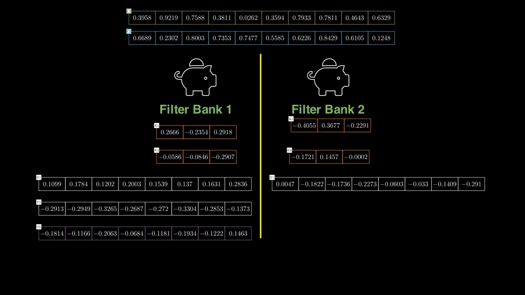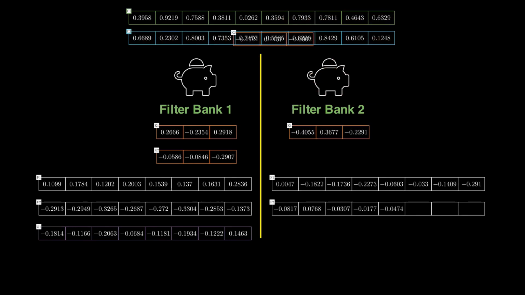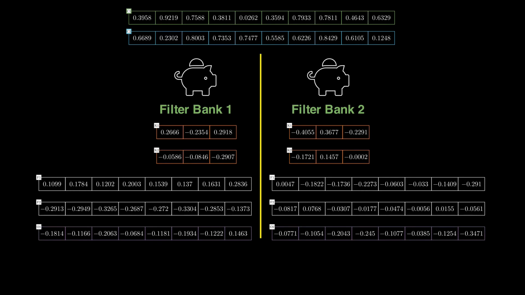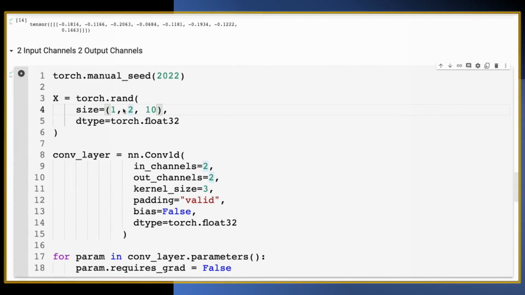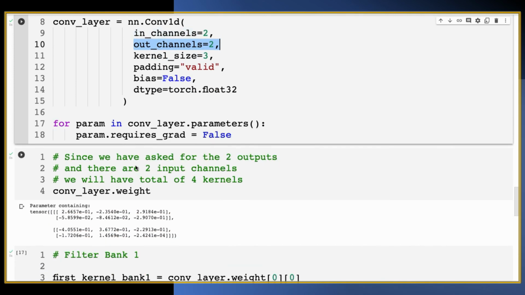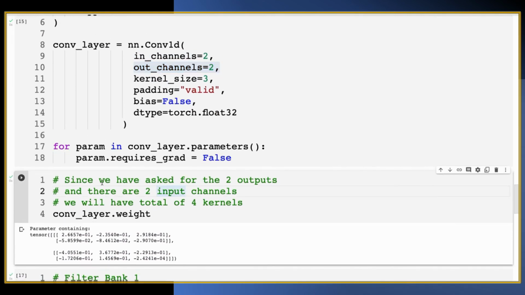So now the main question that you should ask is, how do we tell the PyTorch API that we need 2 filter banks? 2 filter banks again implies 2 kernels per input channel. So let's look at the code to figure this out. The specification of how many filter banks to use is done by out_channels. out_channels equals 2. Here we have the value of 2, which means we would be generating 2 kernels per input channel. We are expecting now 4 kernels, as you can do the math. The first 2, by the way, are going to belong to filter bank 1, and the other 2 will belong to filter bank 2.